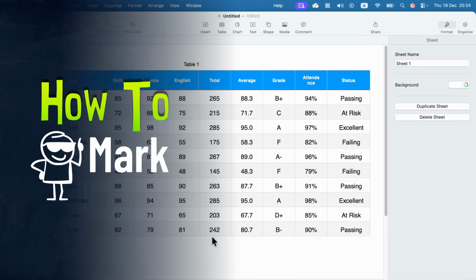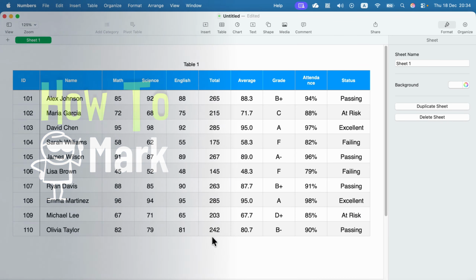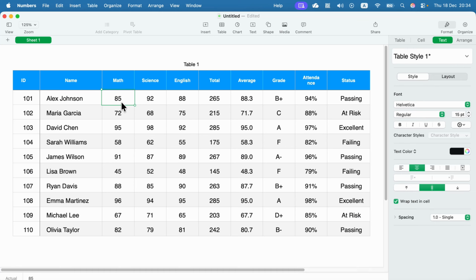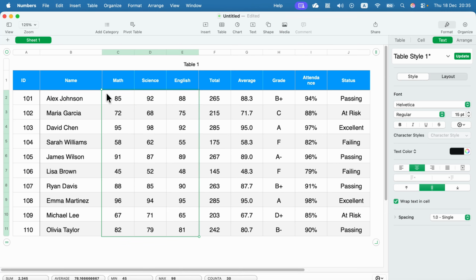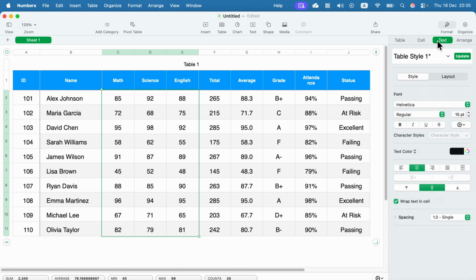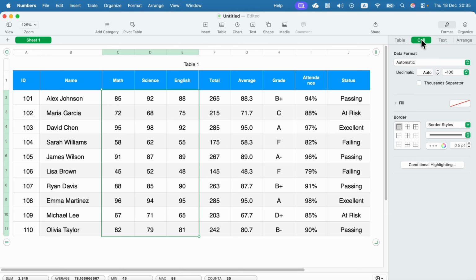Let me show you how we can apply conditional formatting in Numbers for your Mac. So here I am, and I'm going to select part of this table. I want the math, science, and English scores to be selected. With certain cells selected, we can now go to the Format section on the right side and be sure you change to Cell formatting. You will see this big button here called Conditional Highlighting.